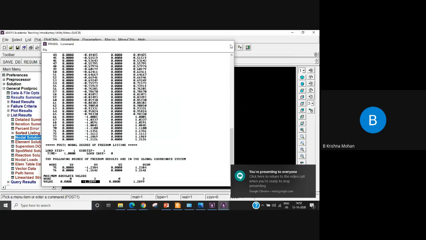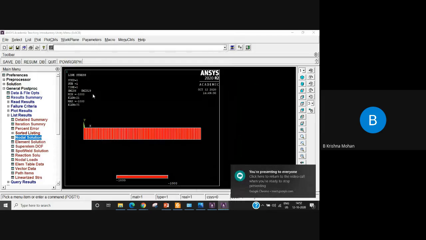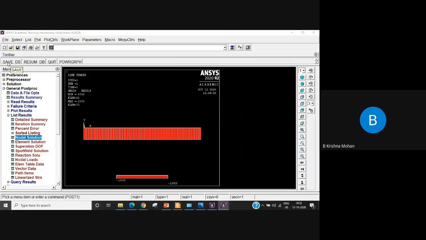So just save it. Otherwise, you may lose the data. So I want to save the database. If you want to save the database, just press this option.